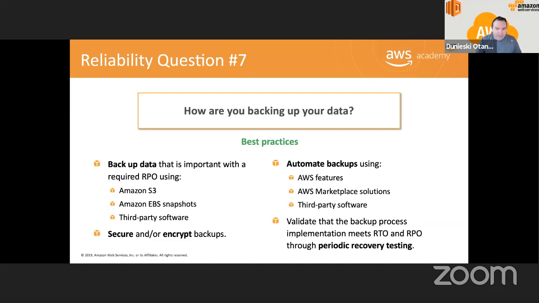So automatic backups: you can have either backups that are automatic or manual. You can use AWS features, solutions from the marketplace, and third-party software. Validate that the backup process implementation meets RTO and RPO through periodic recovery testing. Like I said before, guys, testing, and that the implementation works fine. It complies with the RPO and RTO that were originally established, and everything worked well, then we can go ahead and be confident that when that happens, it's going to fail over okay, and nothing bad is going to happen.